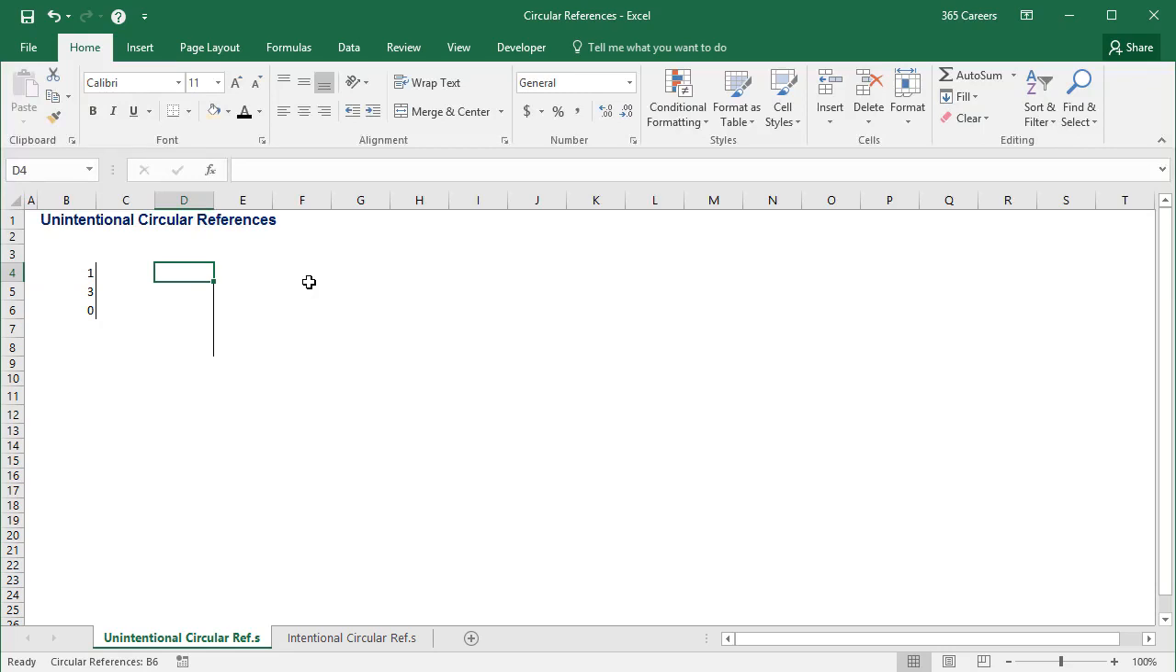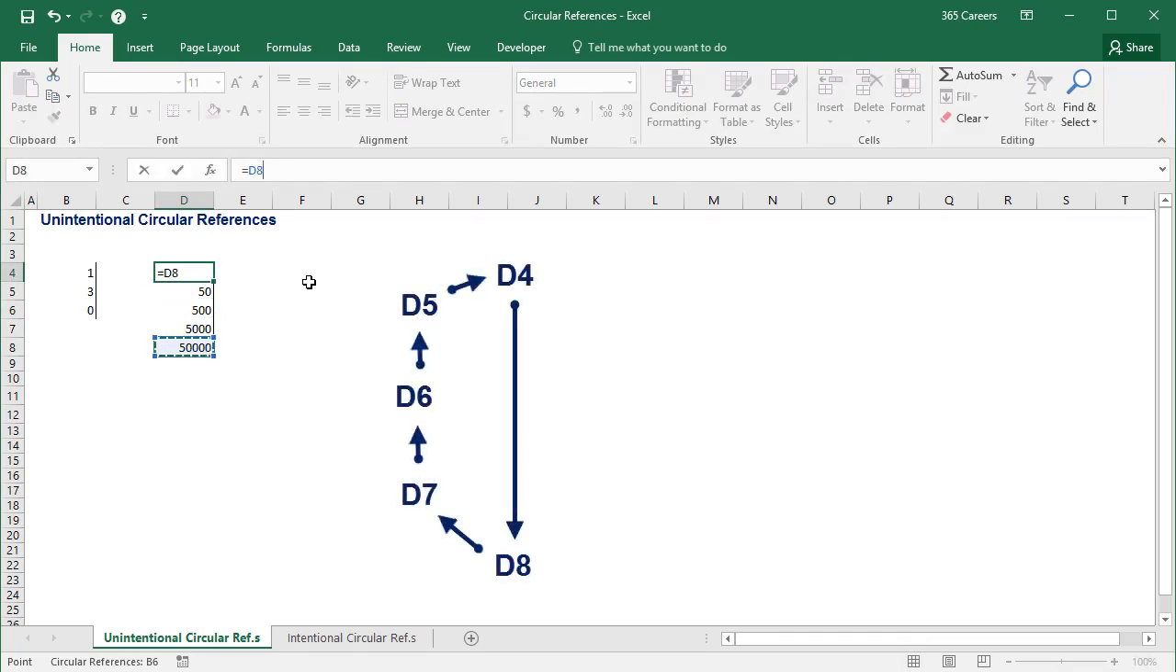Let's write down the following sequence. D5 equals D4 times 10. D6 equals D5 times 10, and so on. Okay, what will happen if we have a numerical input in cell D4? I will type the number 5, and Excel will calculate the result. Okay? Good.